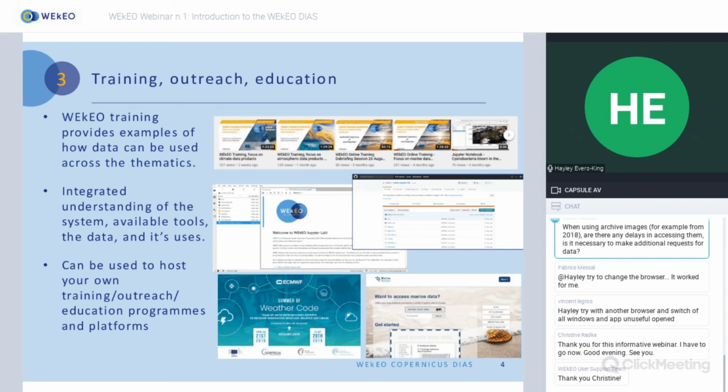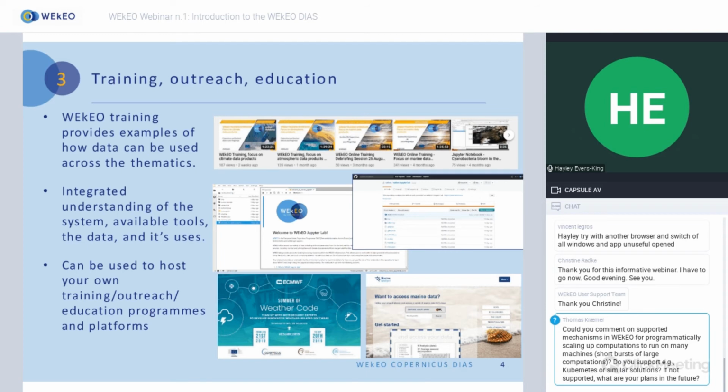And to facilitate this, as has already been mentioned a couple of times, we are providing lots of training in WEkEO. And within that, we have examples specifically of how the data can be used across the thematics. So if you attend some of the training sessions that we have, you'll learn, for example, everything from how to access the data, but also then when you get that data, what does it mean? What is within the files that you receive? How do these different instruments tick? What are the uncertainties and assumptions? What are the models used for? You can actually learn about the data itself, but then you can also learn how to bring that data together to do some sort of analysis.